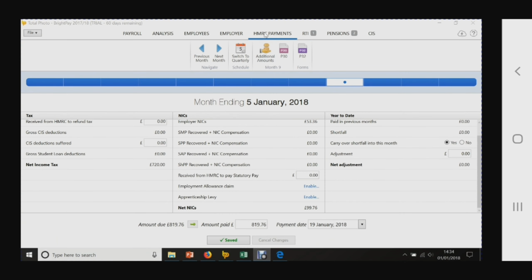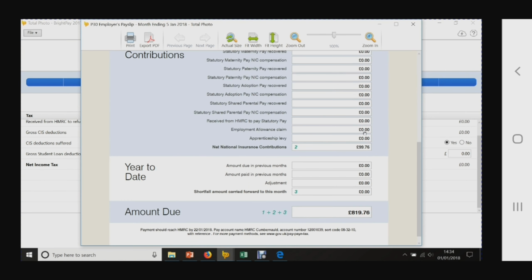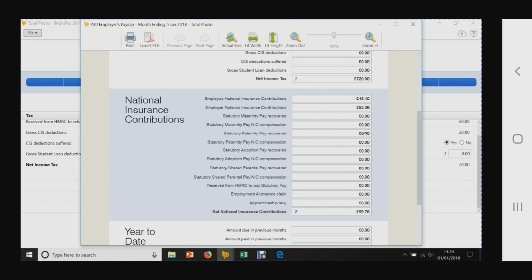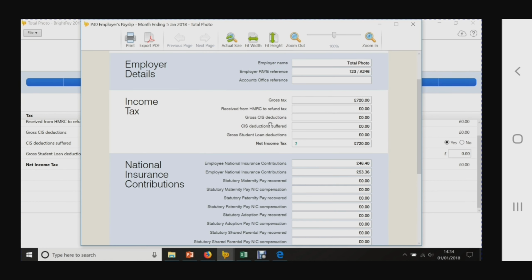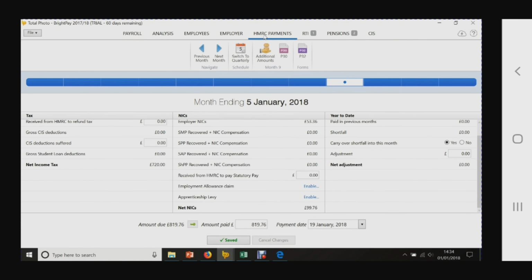So we've looked at the HMRC payments. We've selected the P32 that gives you the employer's payslip. That tells you how much to pay HMRC in terms of the total tax and national insurance. And if there was any student loan to be deducted, that would be added up in there as well. So that's how much HMRC needs to get.